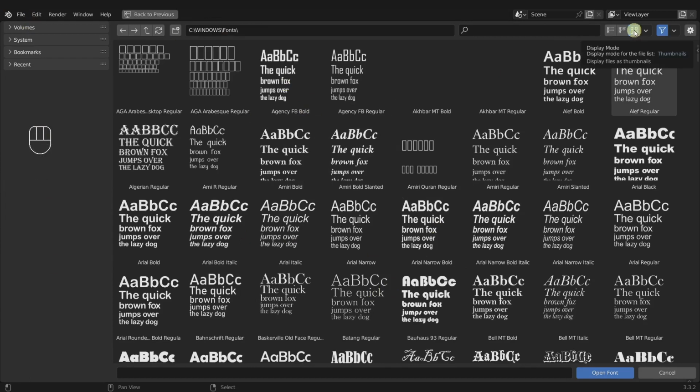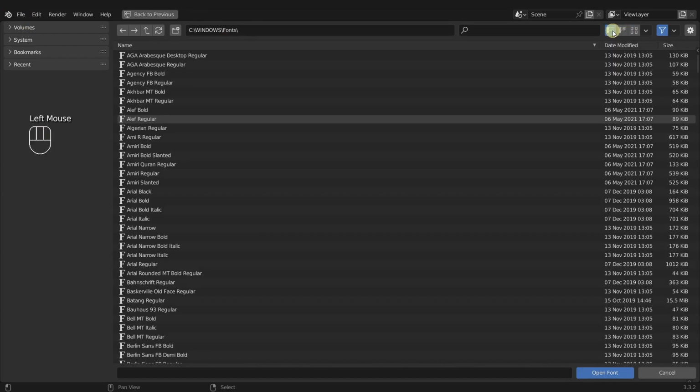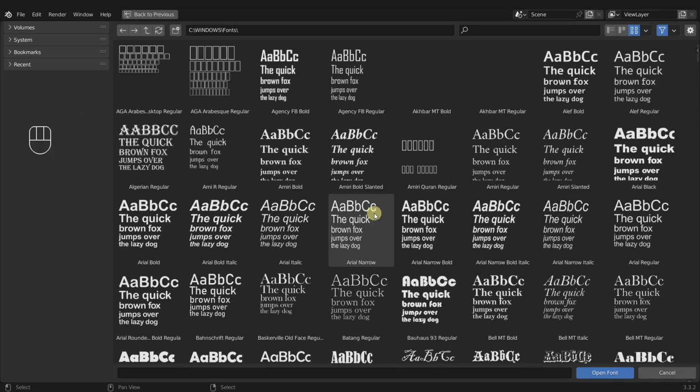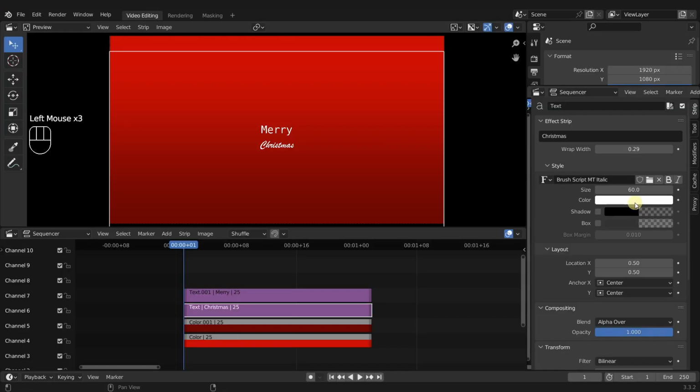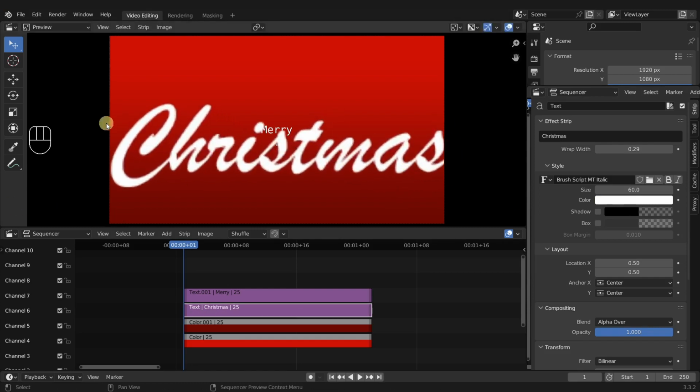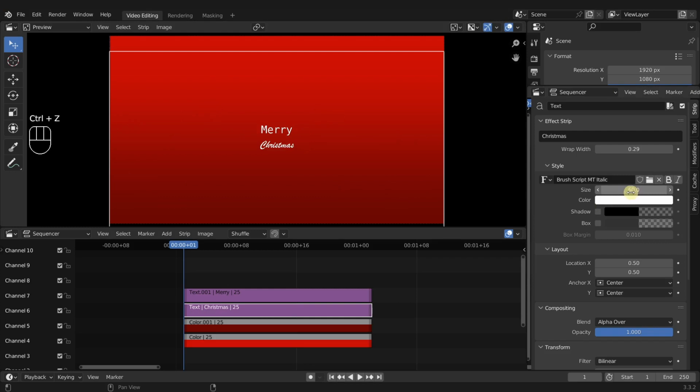If you don't see the thumbnails, you can click this button here, but you can also display them as a list or details. You can also change the size of the thumbnails. Medium works for me right now. And I'm just going to look for something like this. This one looks good. So if I hover my mouse over the preview, press S to scale, you can see this doesn't work very well because it gets blurry really quickly, and the resolution isn't very good. So whenever you're scaling text in the VSE, you want to actually use the text size option, because that's going to keep it nice and crisp.